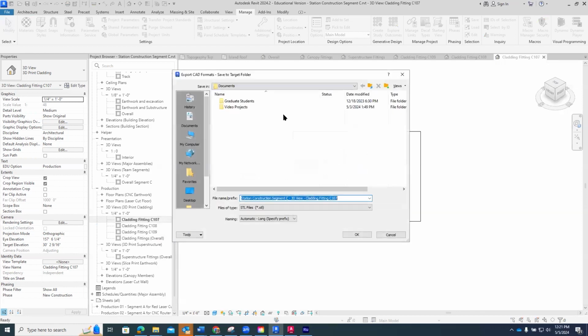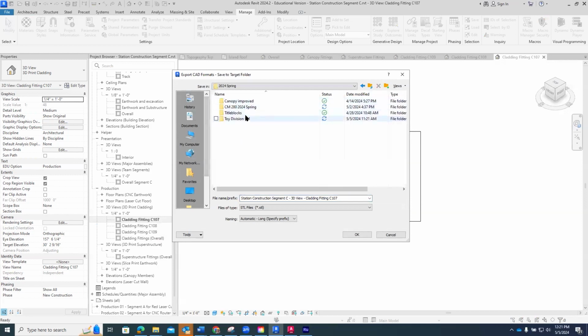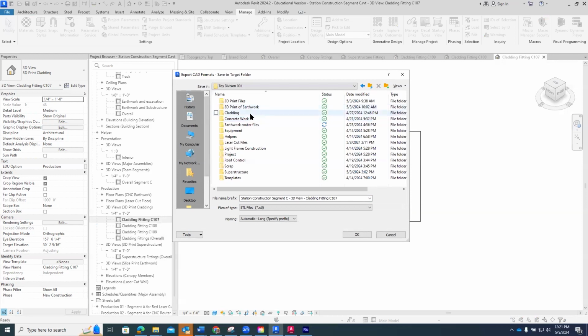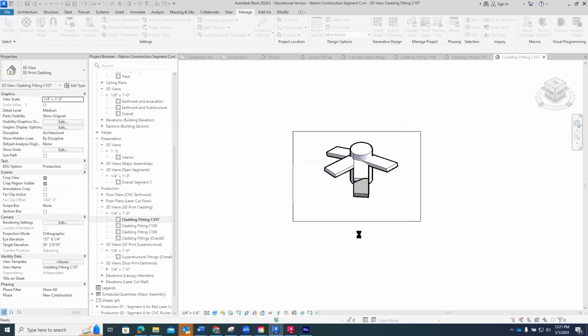It will ask for a file name and a folder. I will find a good place to put this. Click on documents here and the Canopy 3D print files. Okay. I'll just stick with this default name. I just don't like to type, and a long name is better than a short name in most cases. And I really don't have to make any changes at this point. I can just say okay, it's saved.